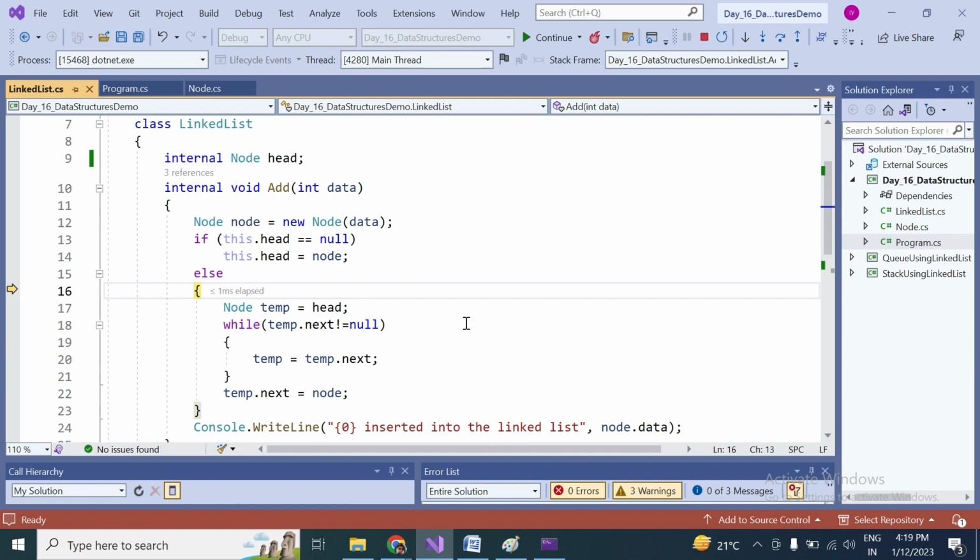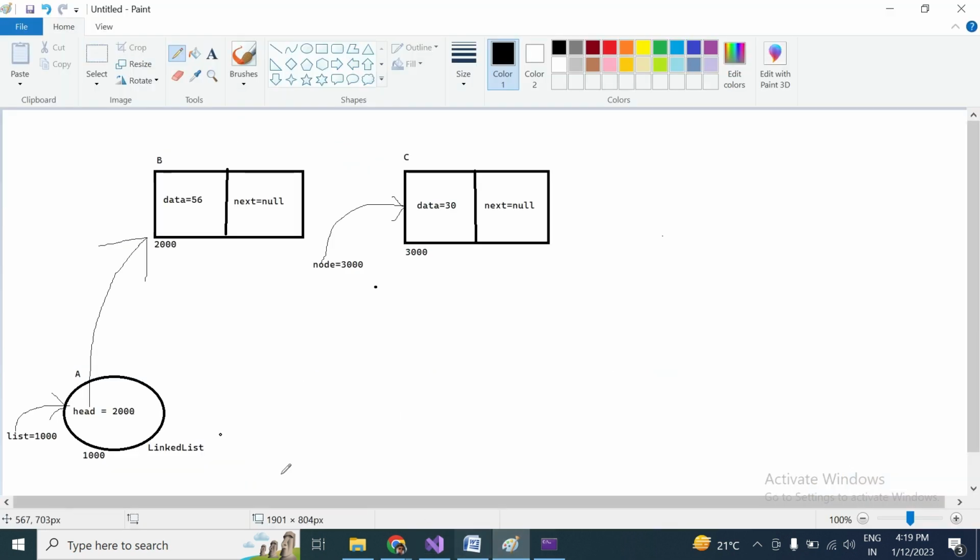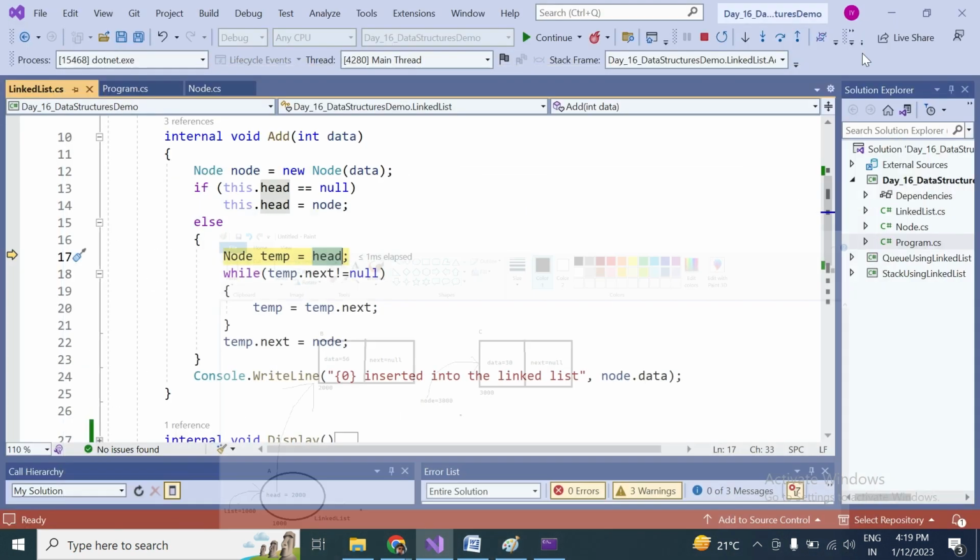Okay, and now here what we are doing is, again, one reference variable is getting created. Variable creation means we are giving the name of the variable as well as its type. So the temp variable will be created, and whatever value we have inside the head reference variable, the same value we are putting inside temp also. If you see in our example, the head is having value 2000. So that 2000 will be assigned to temp also.